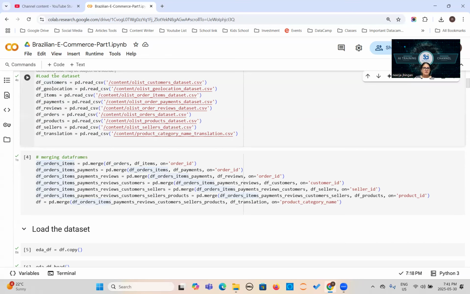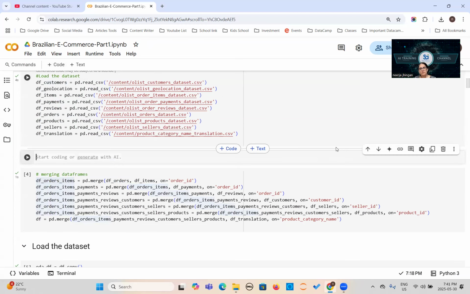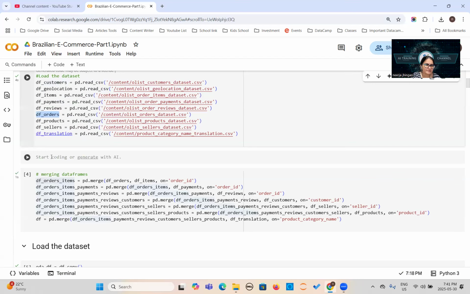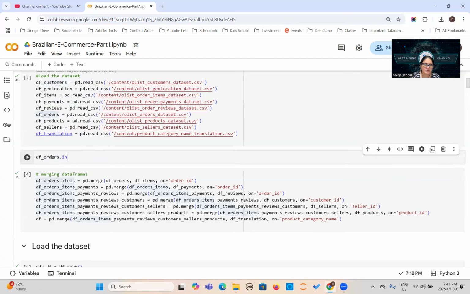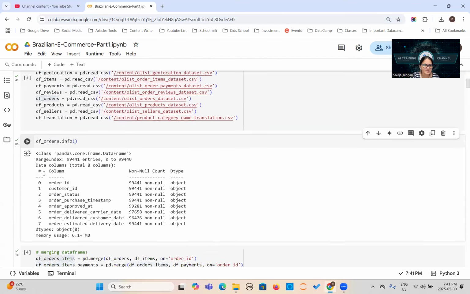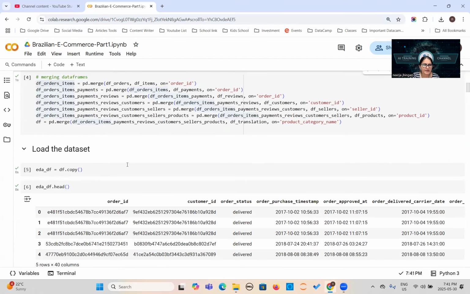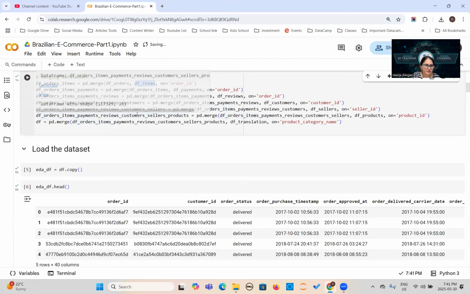Now, if you need more explanation about it, I will show you. Let me copy and paste here df_orders.info(). We will run this. So here we have order_id. And now let's copy df_items.